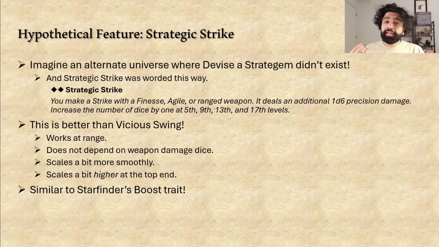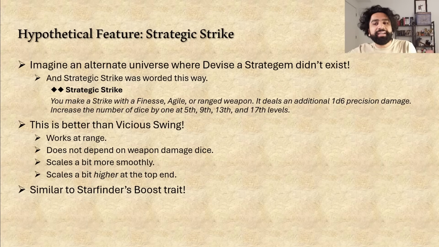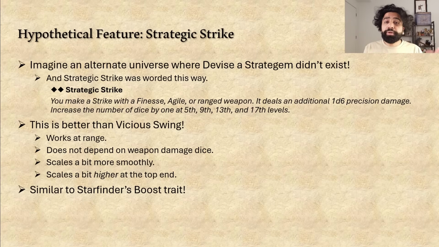For those of you that have played Starfinder 2nd Edition, it is very similar to the Boost trait in that game. Except, of course, Boost is an interact action you use before you make a strike and lasts till the end of your next turn. I'll one day talk about Boost perhaps, but Strategic Strike is vaguely analogous to Boost, and is obviously a spike damage tool.